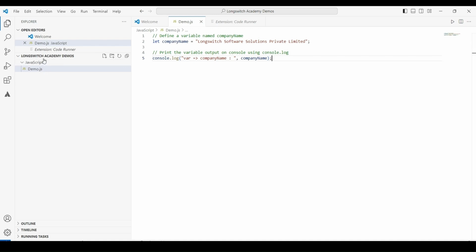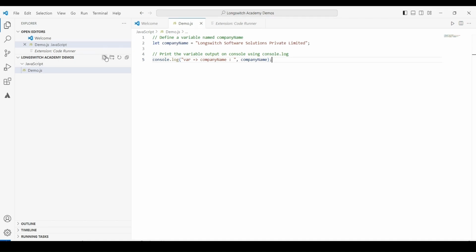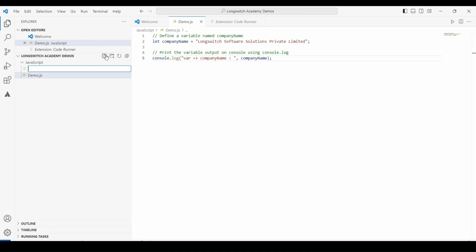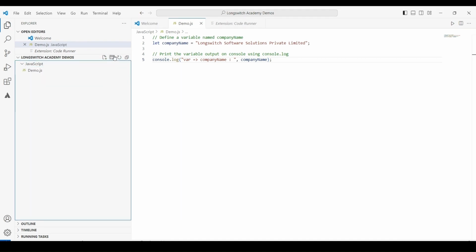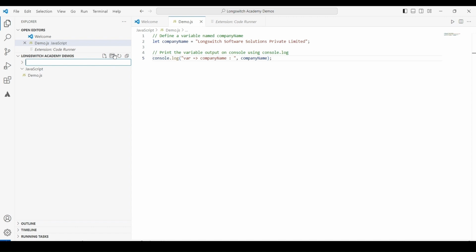Now let's check out this demo for understanding the basic uses of JavaScript. For this demo, as you can see, we have set up a project folder called Longswitch Academy Demos, and in that we have a JavaScript folder to arrange all the JavaScript files. Similarly, we will create a new folder named HTML to have all our HTML files together.